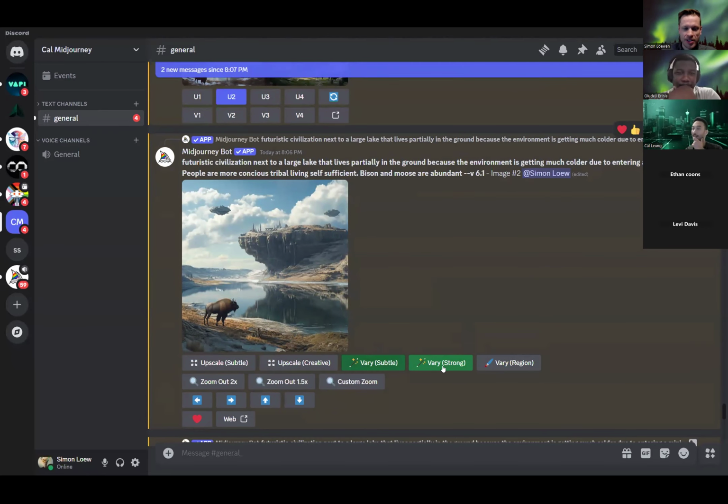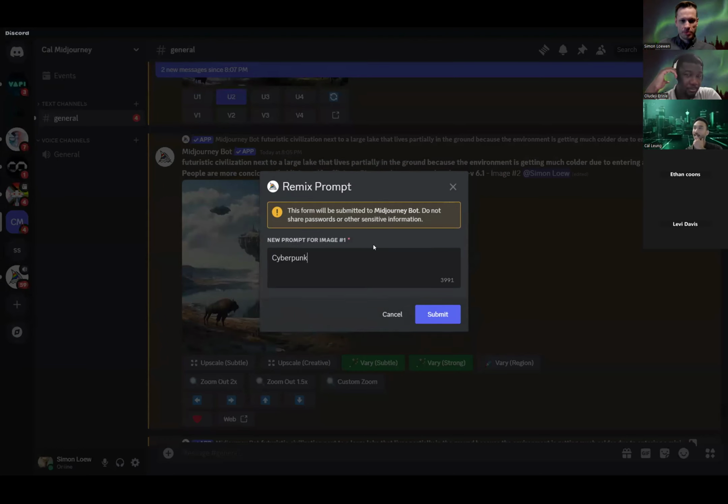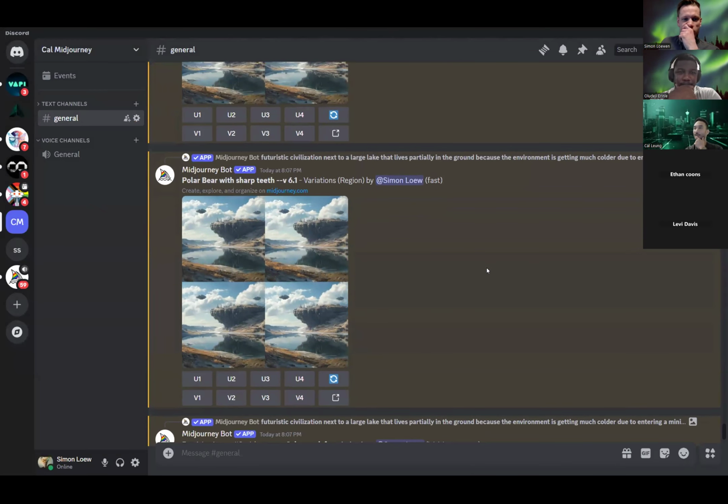So let's prompt: cyberpunk style, futuristic cyberpunk city. Okay. Oh, I was going to say keep the underground ice world theme. See if we can.